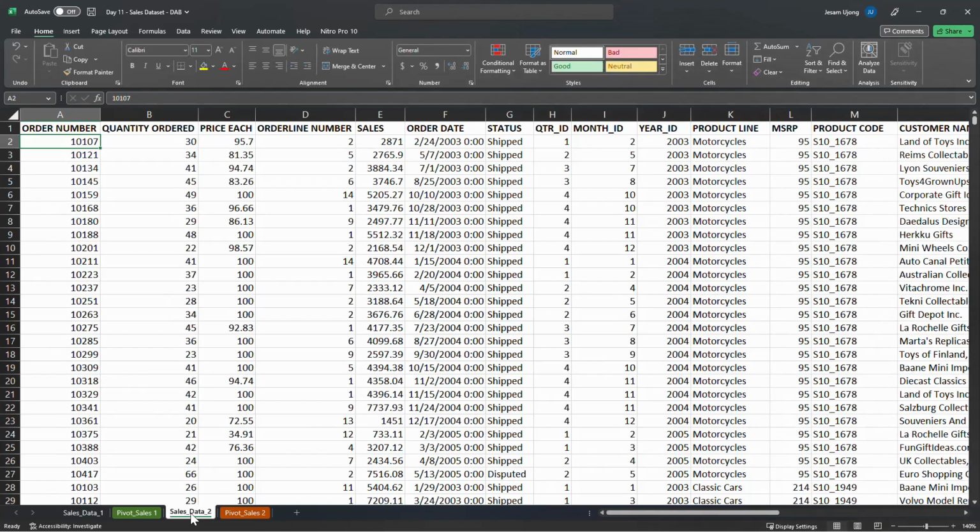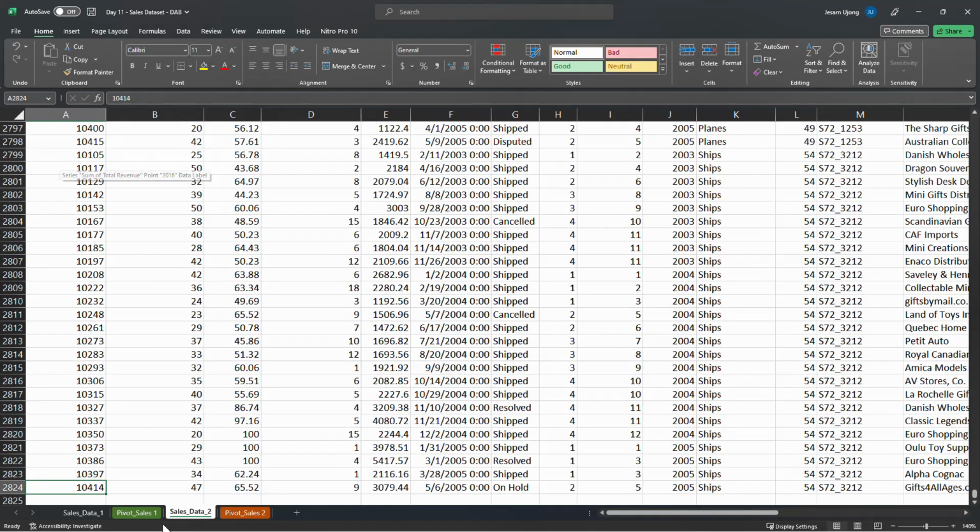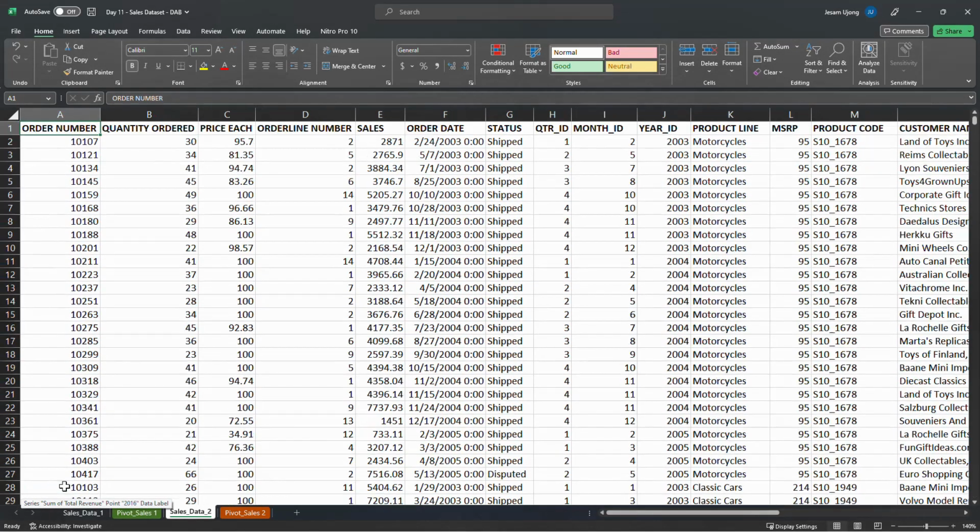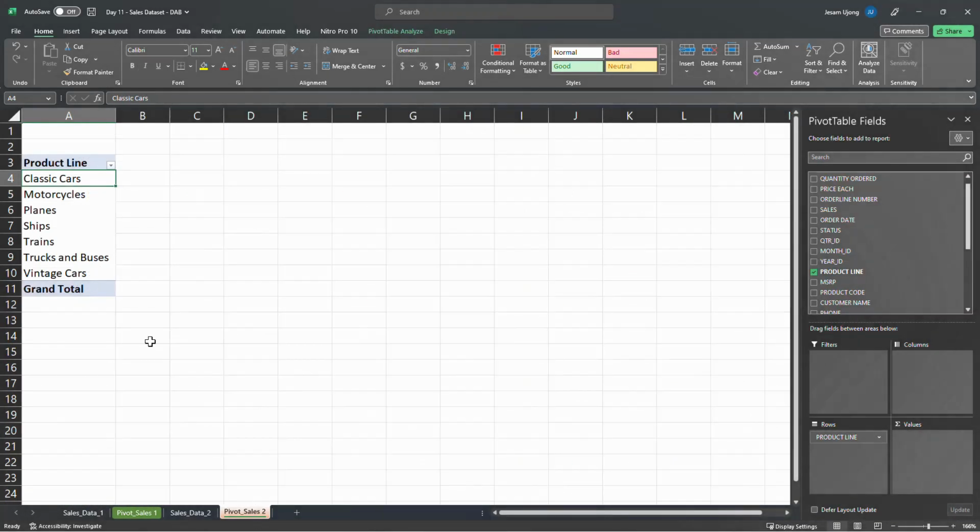For these 2,824 data rows, it has just been summarized into 7. So we could see these people selling 7 products. And we could see they are into automobiles and vehicles generally. Classic cars, motorcycles, planes, wow. Ships, trains, trucks and buses, vintage cars. Interesting.